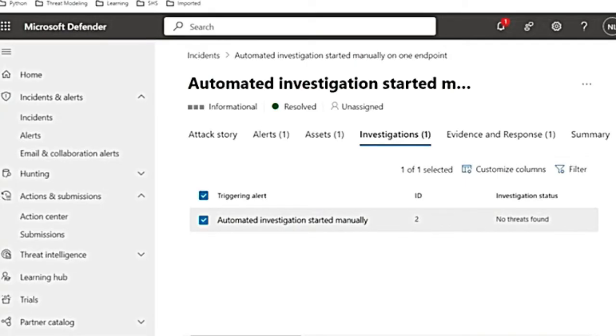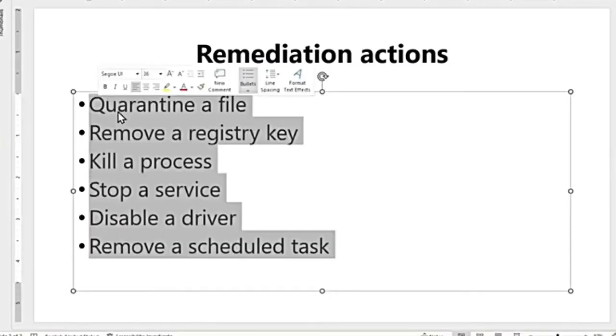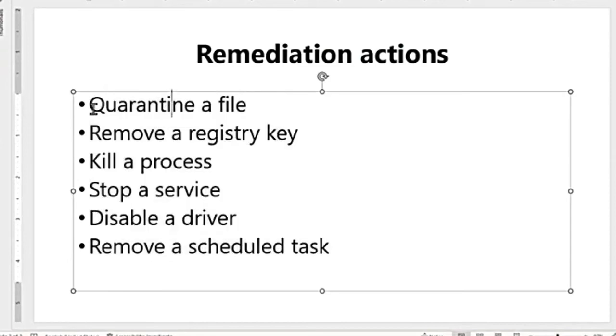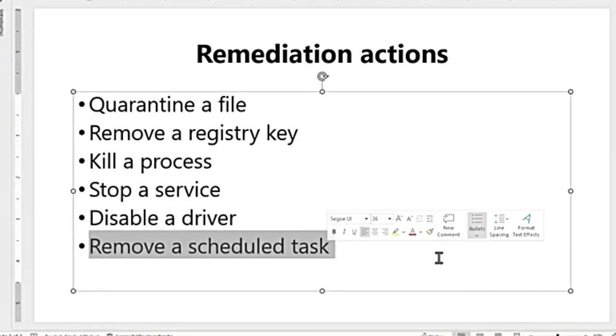And depending on this verdict, that is malicious, suspicious, or no threats found, automated investigation can result in one or more remediation actions. Remediation actions can be one or more of these. That is, a remediation action can be quarantining a file, removing a registry key, killing a process, stopping a service that is running, disabling a driver, or removing a scheduled task. The remediation action for an automated investigation is either taken automatically or upon approval by a security analyst. Okay, that depends on the setting that you have set in Microsoft Defender.